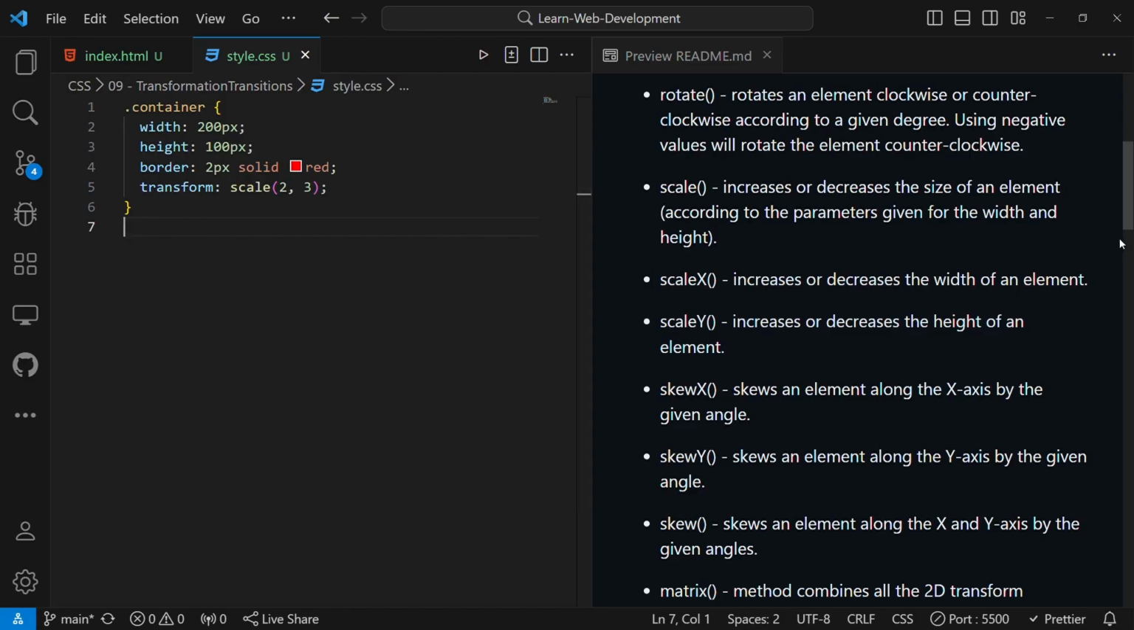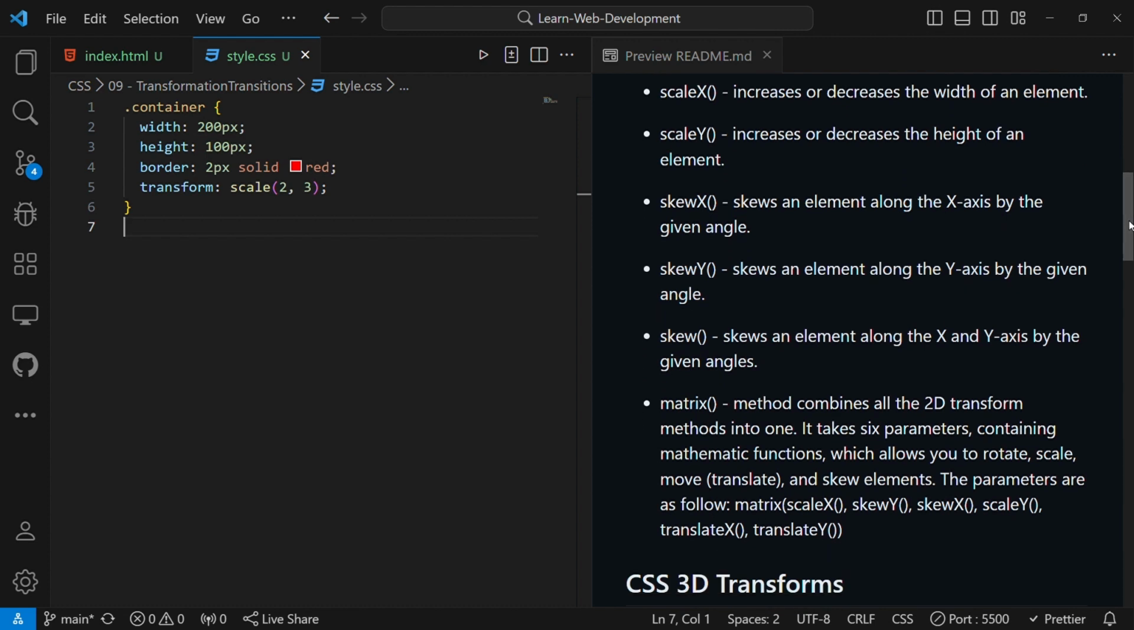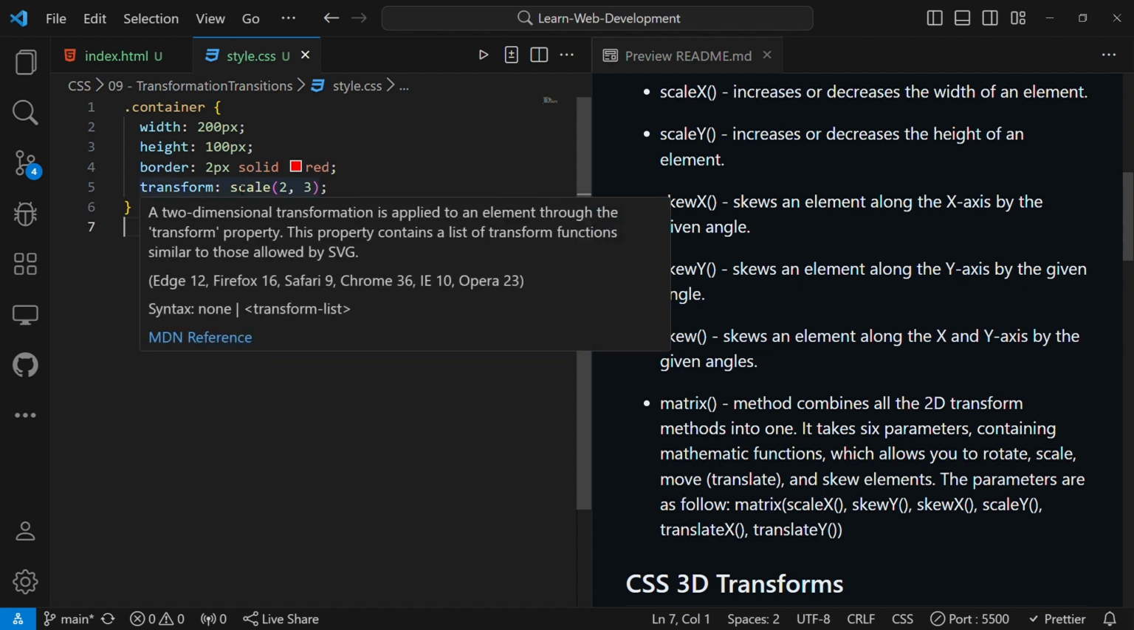The next function that we'll talk about is the skew function. This one here. And skew, I can say it skews an element along the x or y axis. To skew, I can't say it's to bend, but it's to skew. Let me show you how the skew looks like.